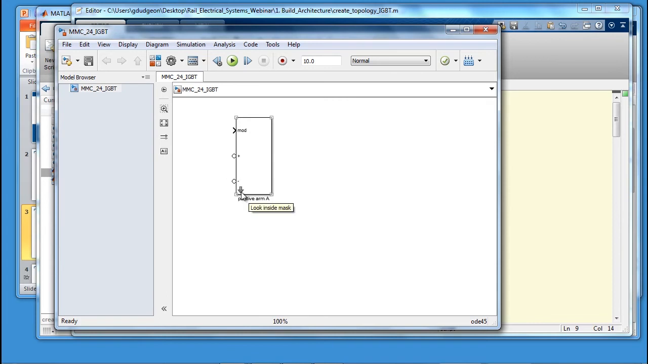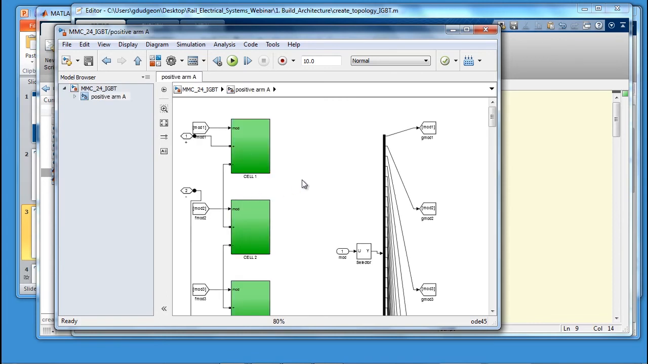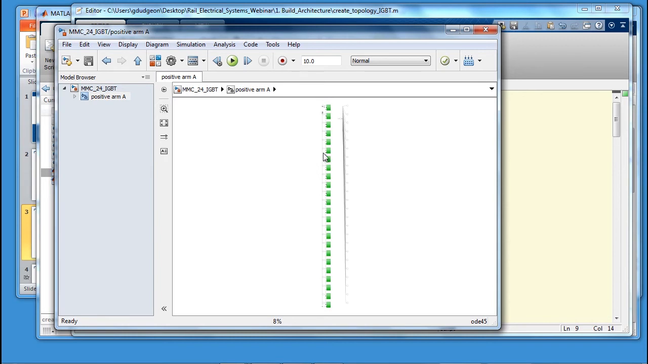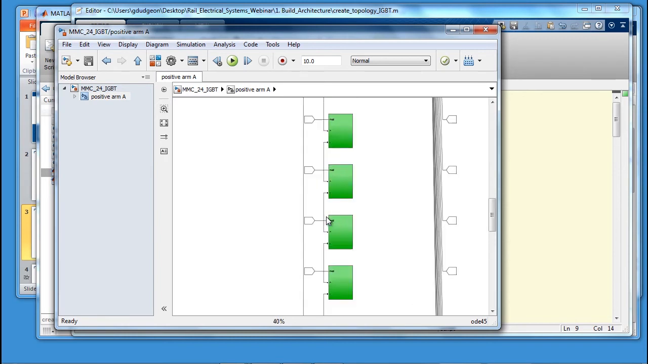If I look under the mask here and zoom in, you can see there are 24 cells. I'll just zoom in a little bit.